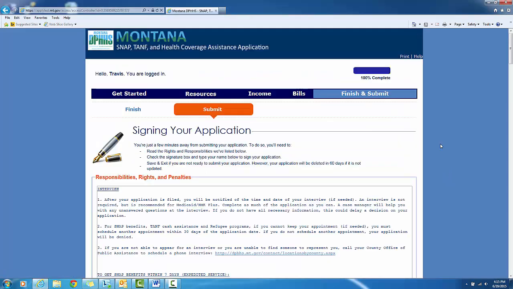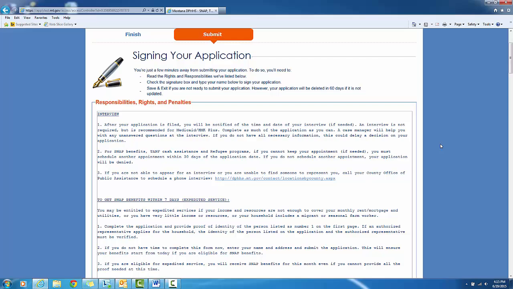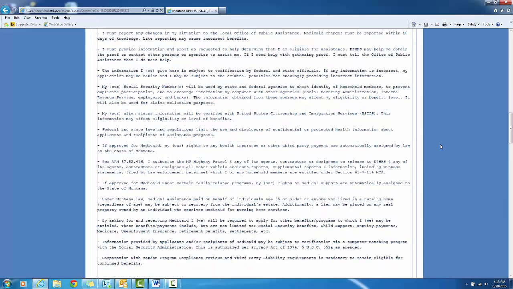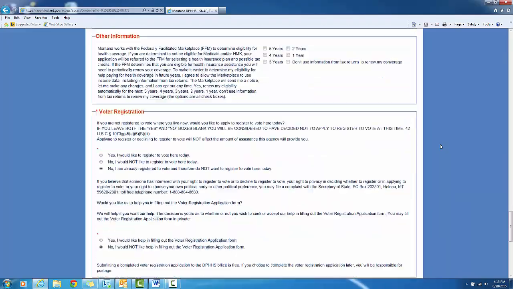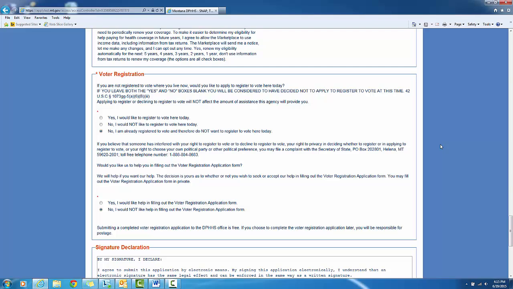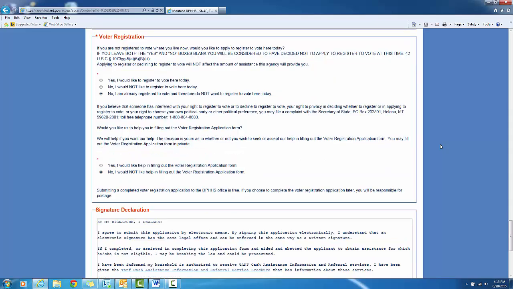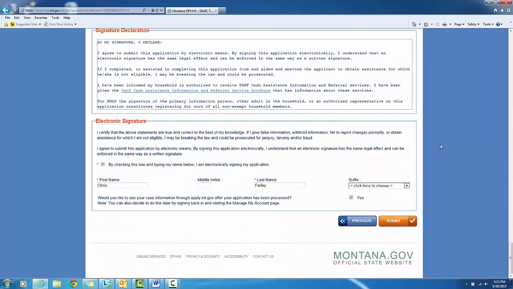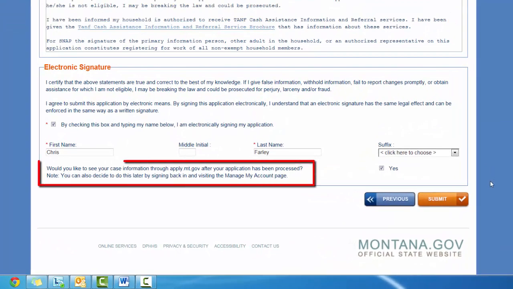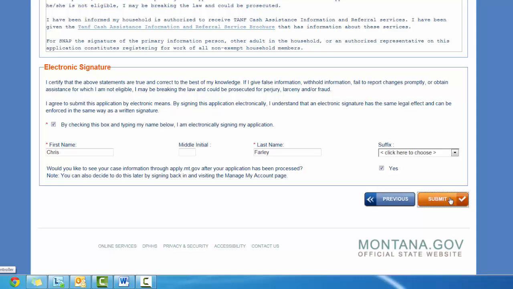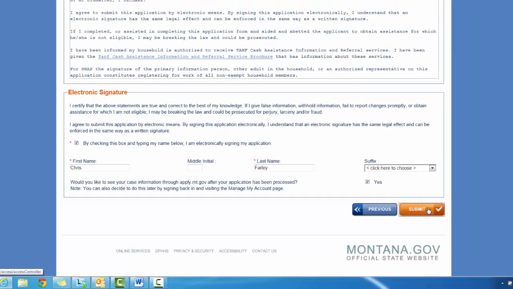The last and final screen before the application is submitted is the signing of your application screen. Clients will need to read through the responsibilities, rights, and penalties section. Clients are required to fill out the voter registration section as well as the electronic signature section. At the bottom of the electronic signature section, there is an important box that if it is checked, it will link the client's application to their SSP account. Once all required fields are filled out, the user can hit Submit.